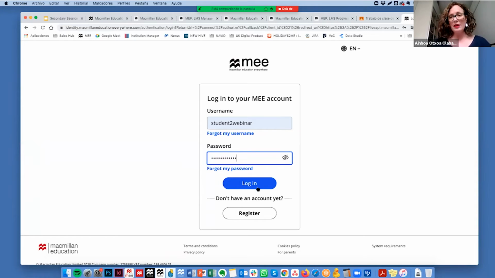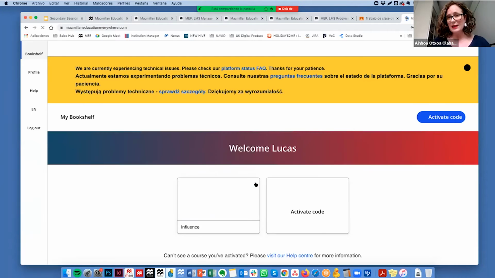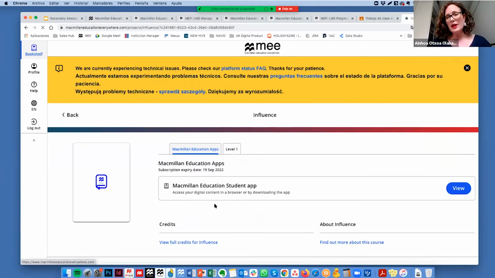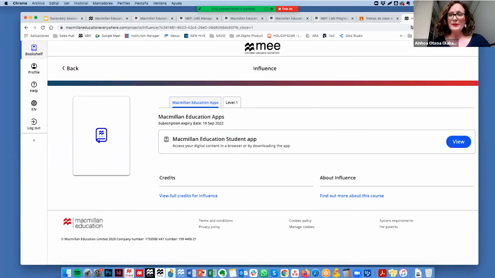That is, they might only have access to the student's book because that's what the school has decided, or only to the workbook, or to both. And also the students who have access to the workbook can access the on-the-go app. On-the-go practice, yes.